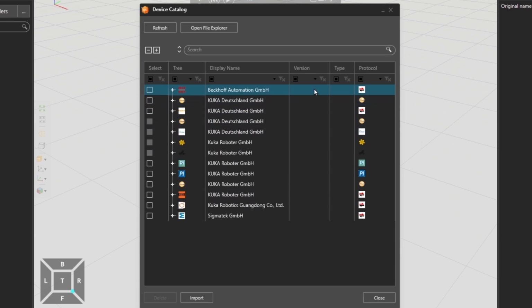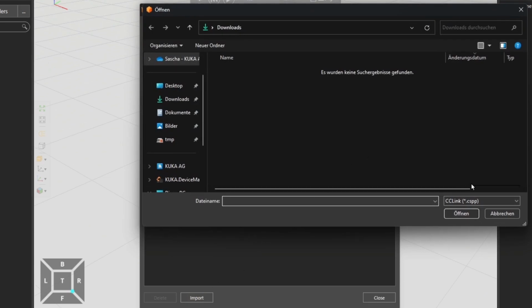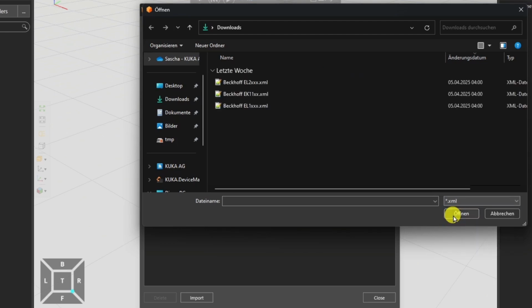In our example, we want to import new devices, so we need to click on Import. A new file selection window will open. On the bottom right corner of this window, you can select the file type of the extension in the drop-down menu. You can select between the CC-Link, XML, Ethernet IP, Modbus, Profibus, Profinet. In our case, we will select XML for EtherCAT and can directly see the downloaded files from our supplier.